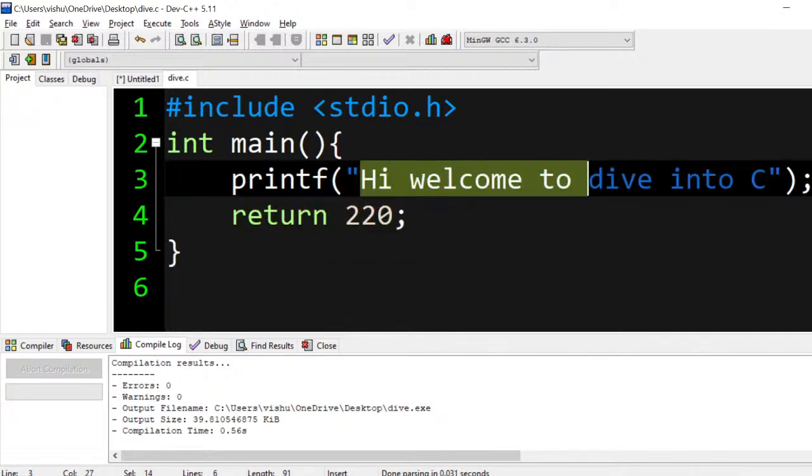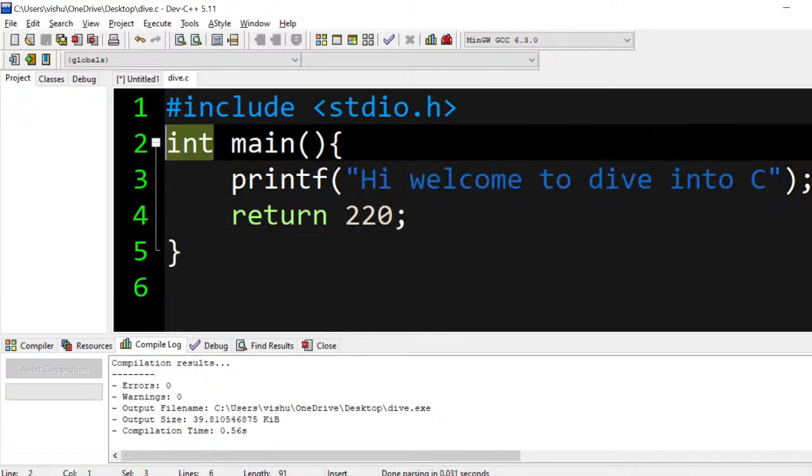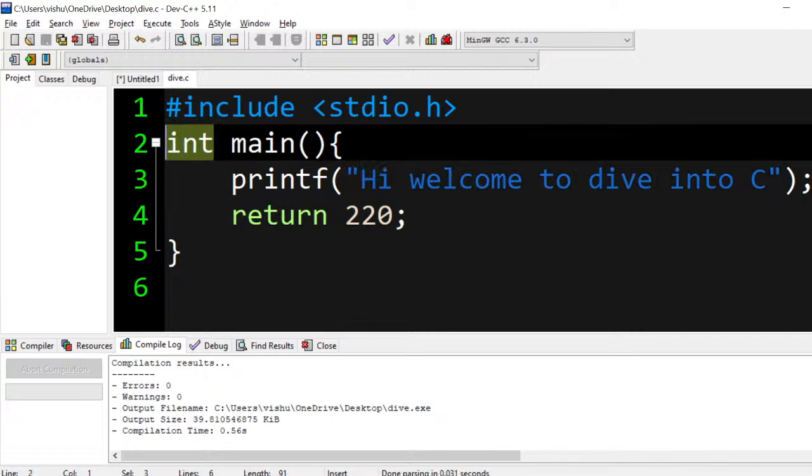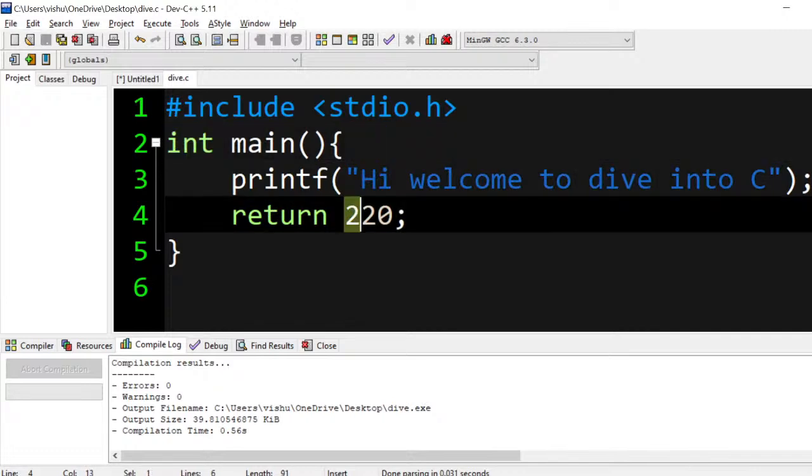This is a return type. It is not included in the function. It does not matter how the function is. It's a return type. This integer signifies what data we are giving. 220 is an integer, one is an integer, that is signifying its data type. It's the return data type, not a printer.